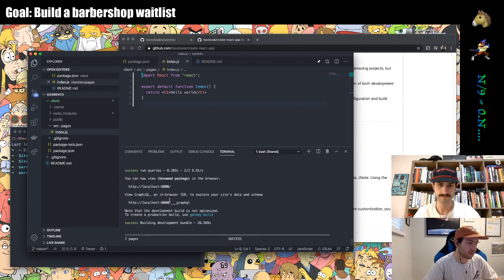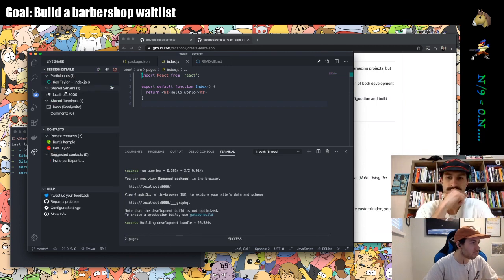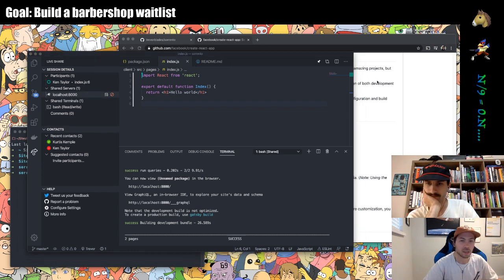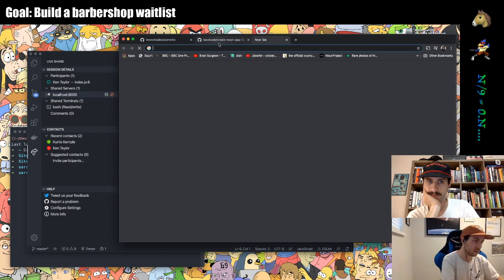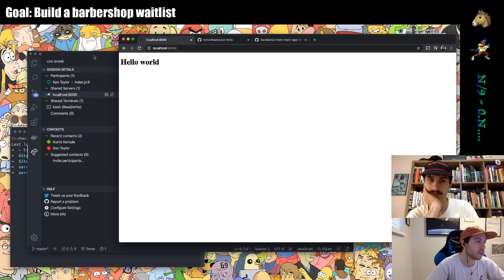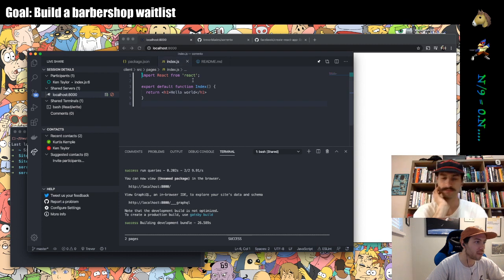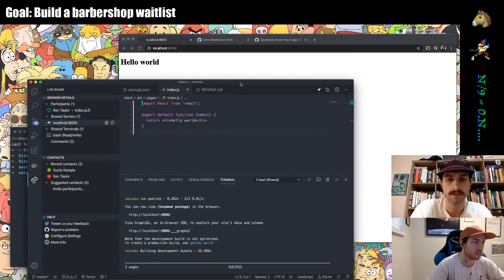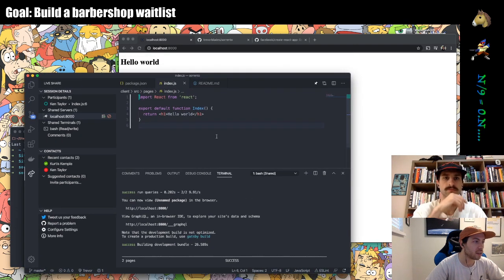Okay, so now we have a development server running, and if I go to my live share, you should be able to open up localhost 8000 on your computer. You see it? I see it. Hello world. Sick. It's beautiful. Okay, and now if you go into index.js and make some changes and then save it, you should see those changes reflected in your browser as well.